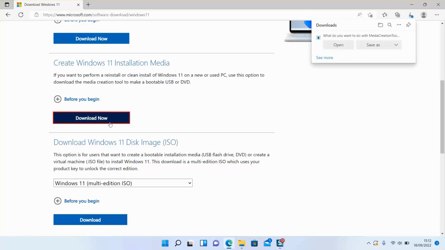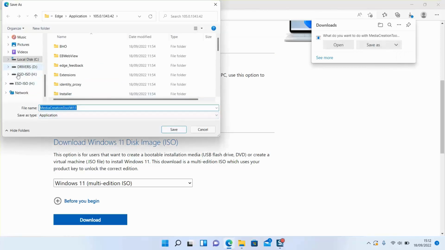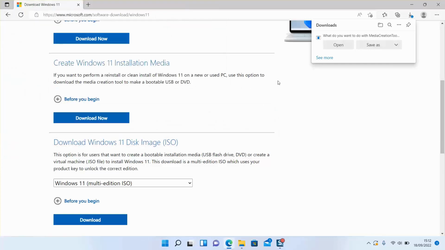A little tool will be downloaded, so I will save it on one of my USBs. Let's save it here and click save. This little tool will download in a few seconds because it is only 9 megabytes. Once downloaded, click open file. Windows will ask if you really want to allow this app to make changes to your device. You can click yes.